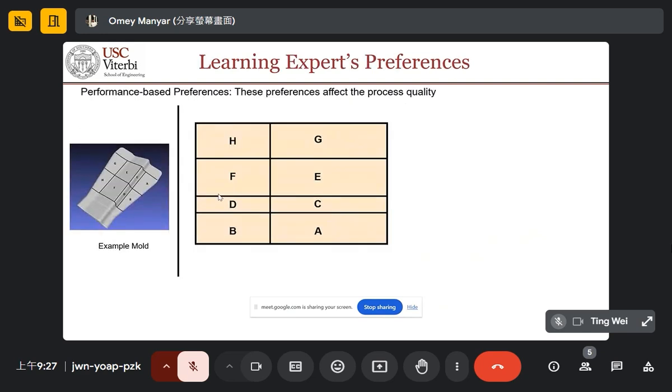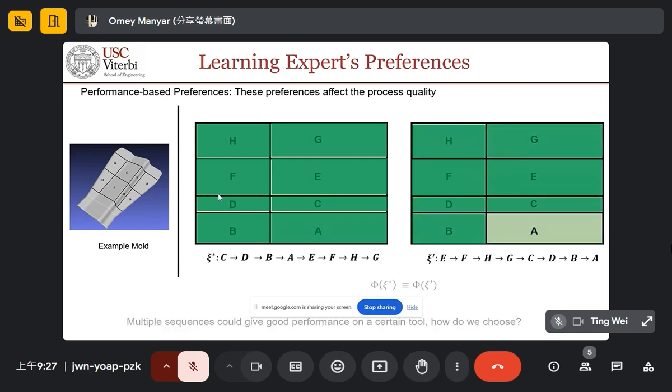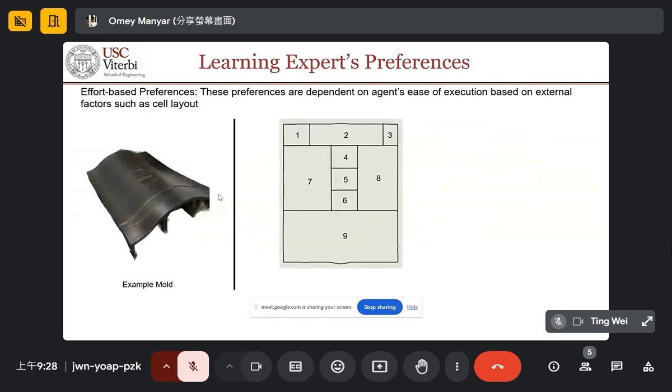In inverse reinforcement learning, what you're trying to learn is the expert demonstration sequence. But once you've learned a certain set of weights, there could be multiple sequences that can give you an optimal output. That happens mainly when two of the expert-demonstrated sequences have the same type of feature vectors. So how do you select the right set of weights?